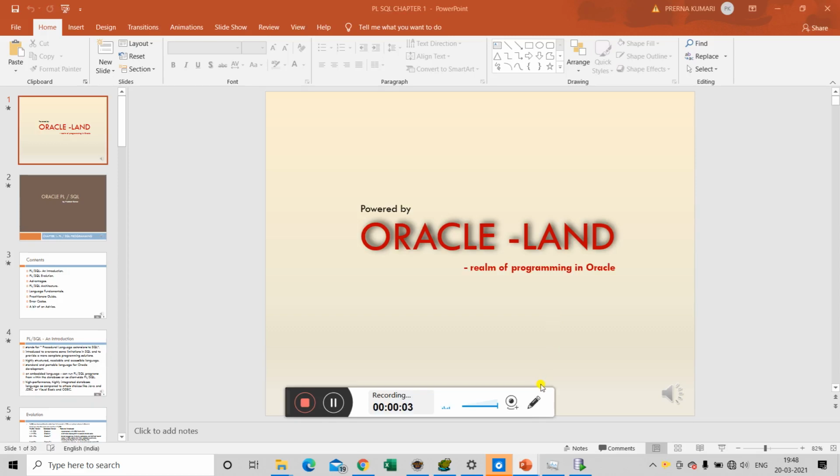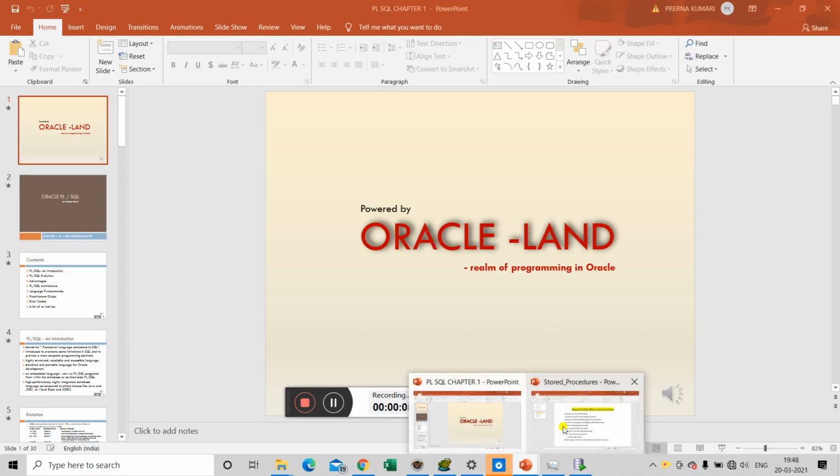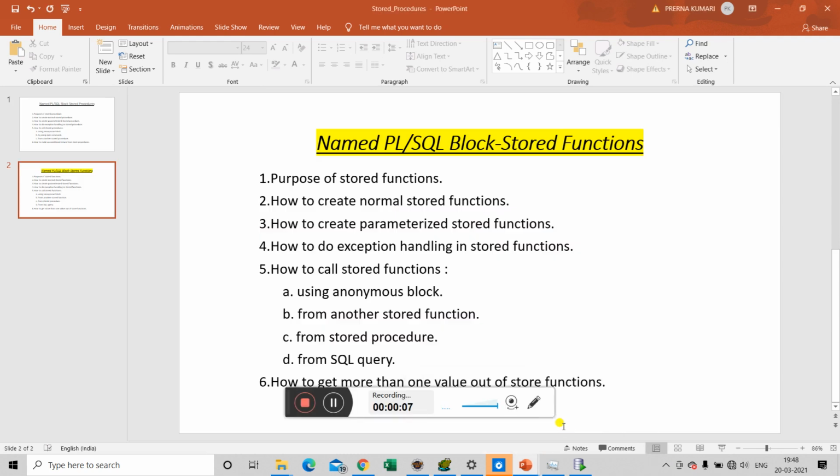In this video, we will be covering the second type of PL/SQL block, the named one: stored functions. We will cover the purpose of stored functions and how to create a normal stored function. Then we will learn how to create a parameterized stored function. Then we will learn about the exception handling part of stored functions.